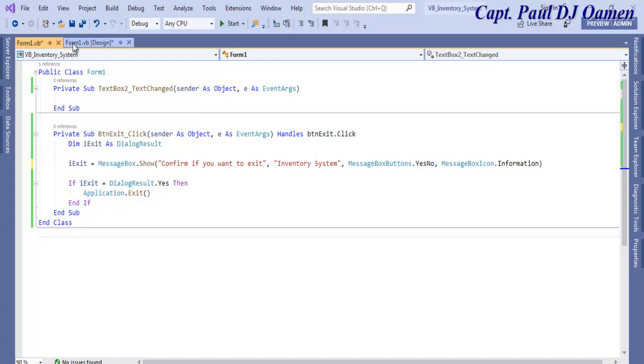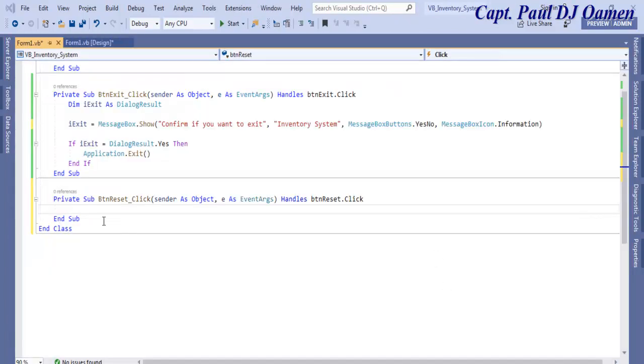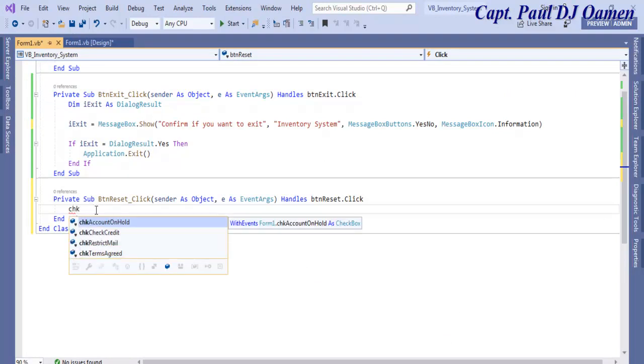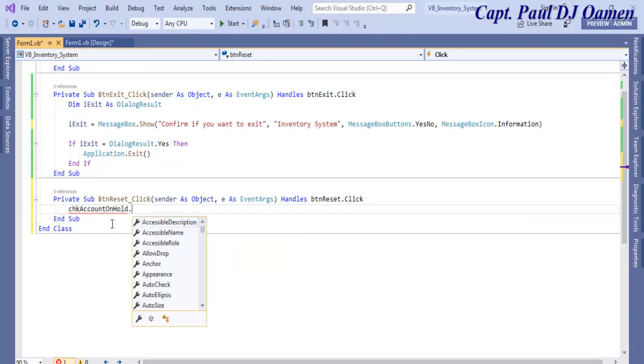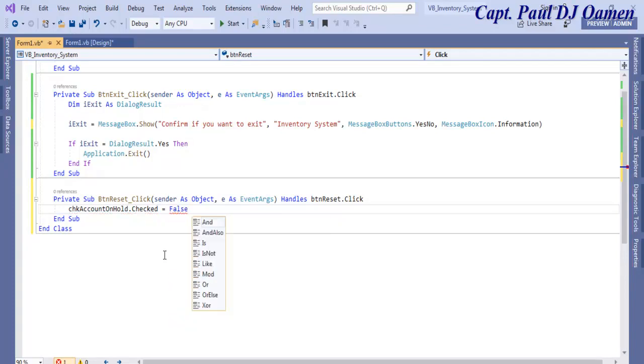So let's come in here. You see the reset button. Double click on the reset. With the reset button, I'm going to start as follows. Let's say chk, okay, let's go for dot Checked. I'm going to make that equals false. There. So I'm just going to copy that to speed that up.